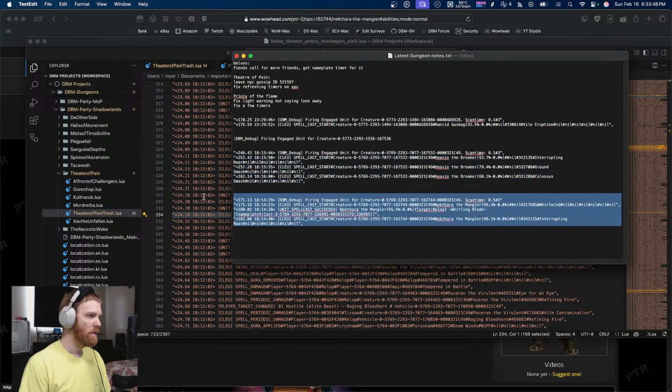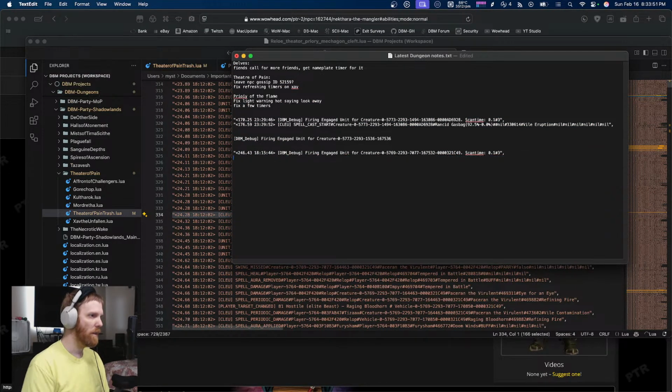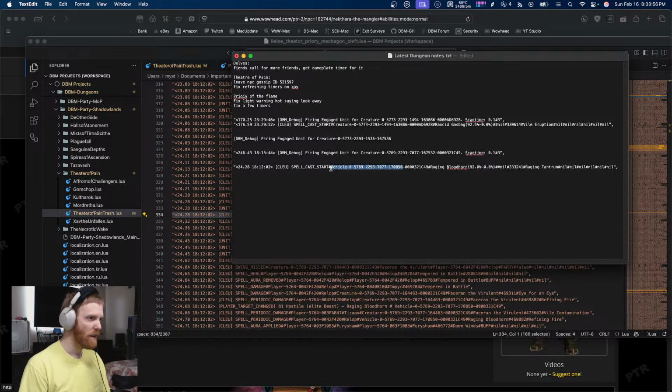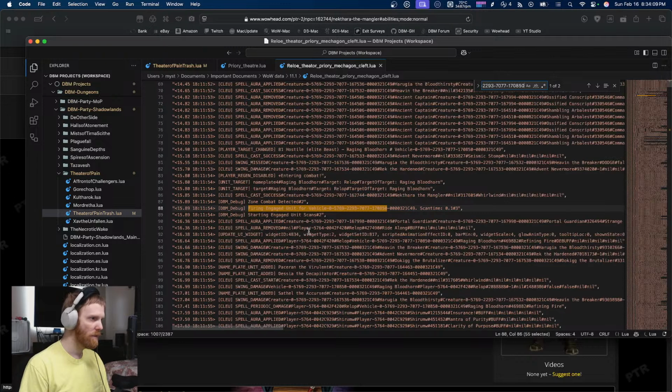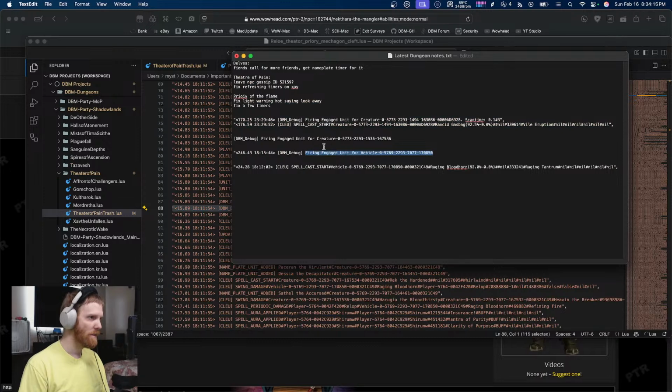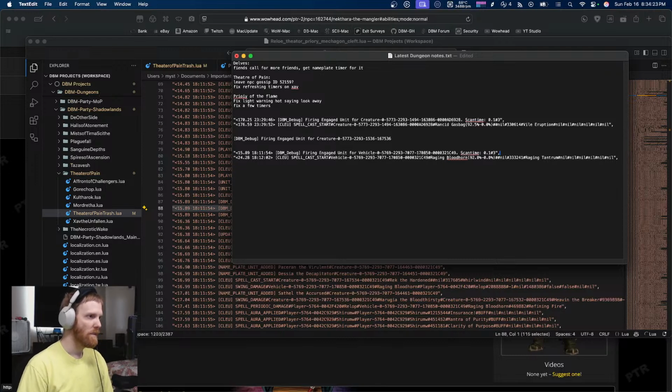And delete those. Well, hold on a second. I'll delete all but that top line because I'll use it for finding what I'm looking for. He's a vehicle. That's important to note. Find the engage for it. There it is. Excellent. Now we got a pull time and an initial timer for Raging Tantrum.